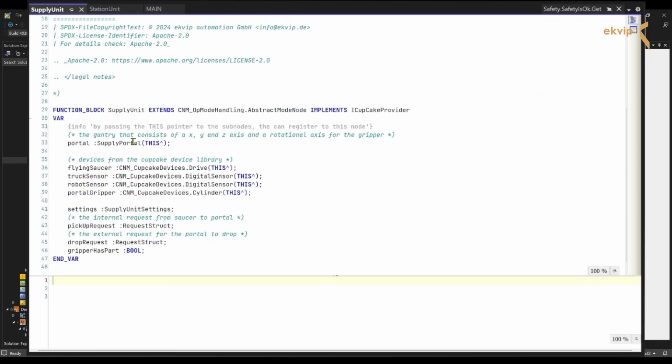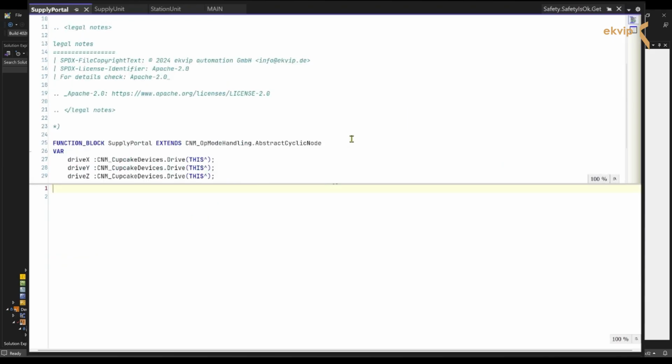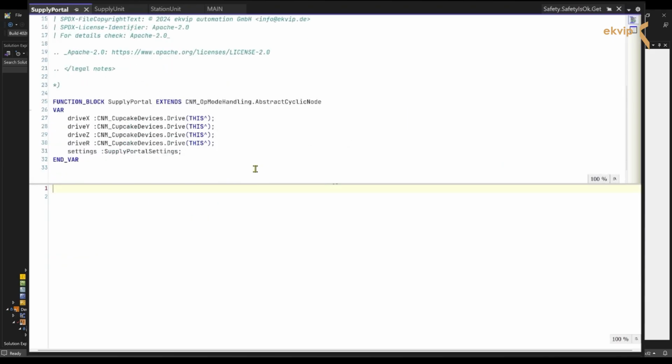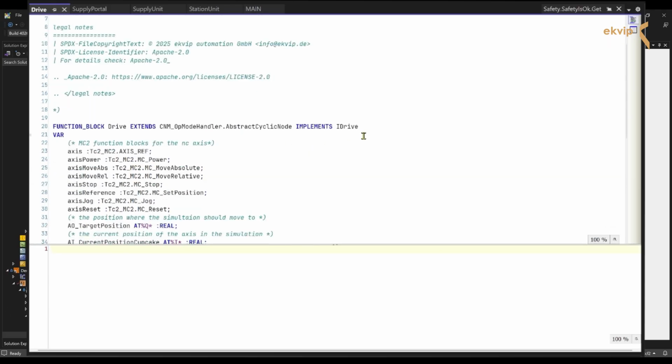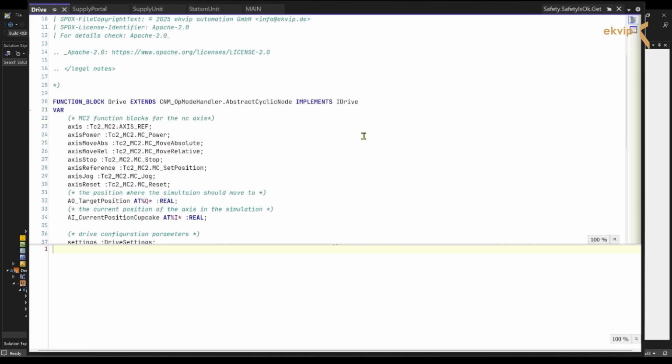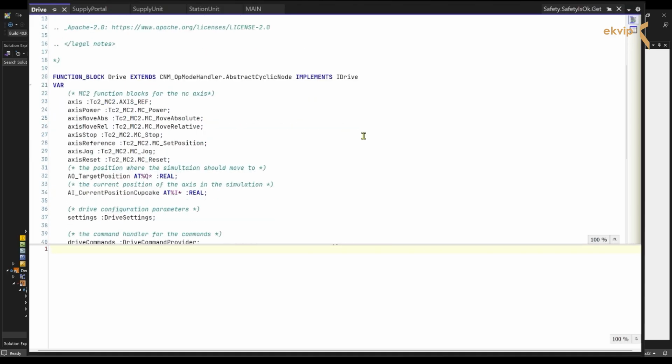Next, we take a look at the portal. The portal controls no process logic and therefore inherits from AbstractCyclicNode. It has a run method, but no mode logic. The same applies to the units declared inside the portal, they also extend AbstractCyclicNode.